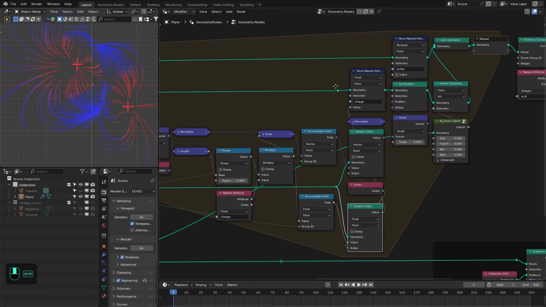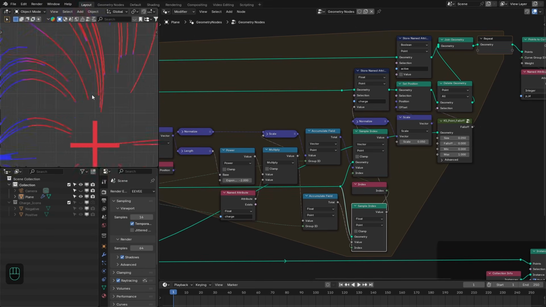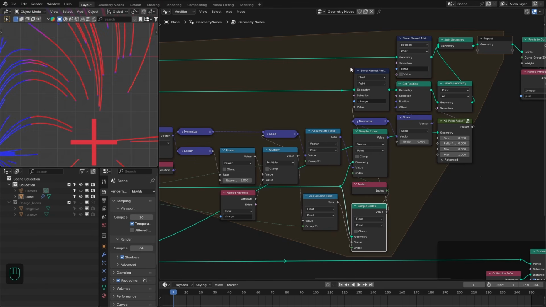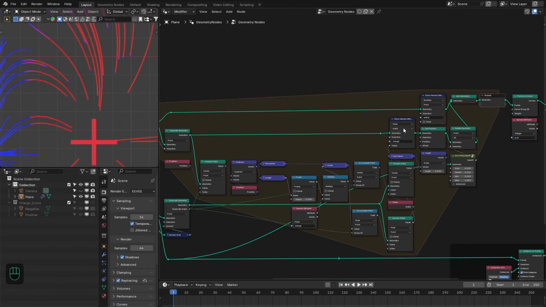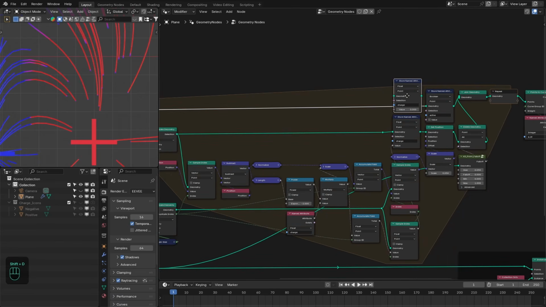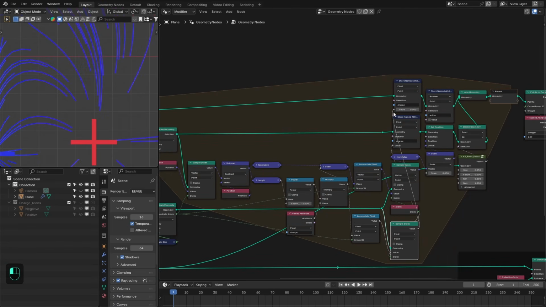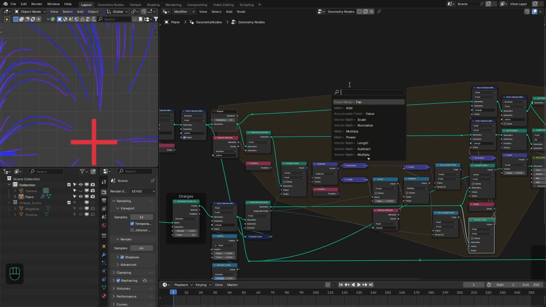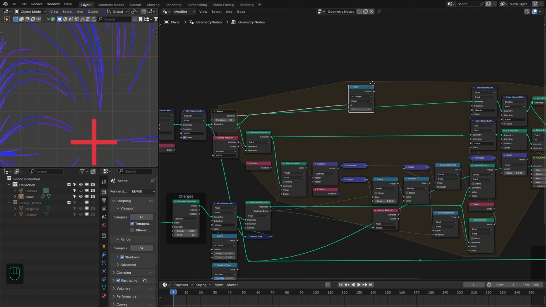See, we have this, and there is a slight problem. See, we have these blue ends on the plus side. That is because we haven't stored the charge to the original points. So let's duplicate that, connect this to this as well, and here we need to specify the selection because that should be done only for the first iteration.